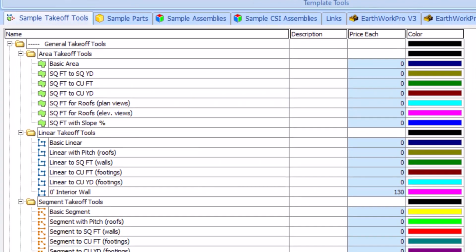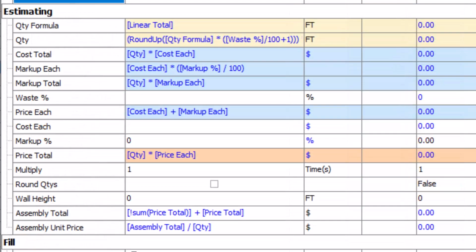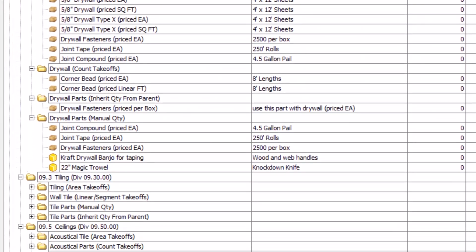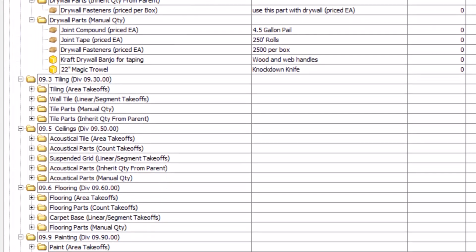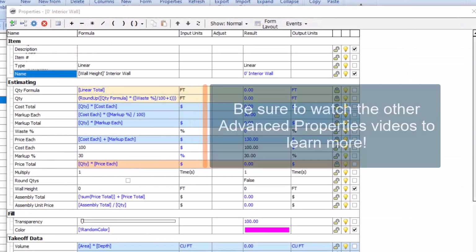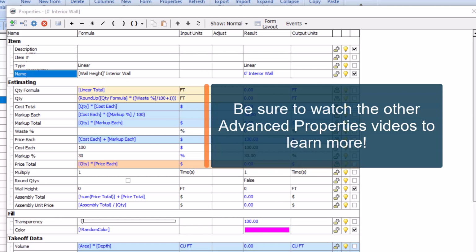PlanSwift comes with many different templates, which contain a variety of formulas. These formulas calculate waste, cost, markups, and more. Chances are good that whatever you need is already there somewhere, but there's always a chance you need something customized to suit your needs. Once you're comfortable with the Advanced Properties screen, you may want to take things further and create custom properties, formulas, or input fields.